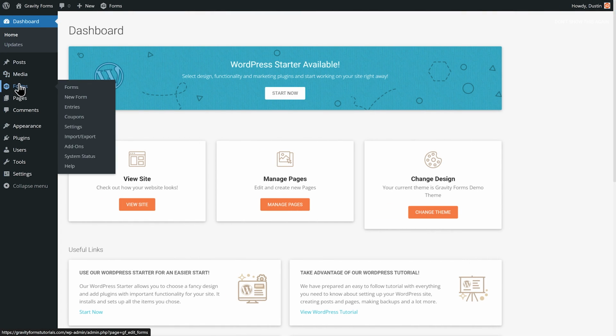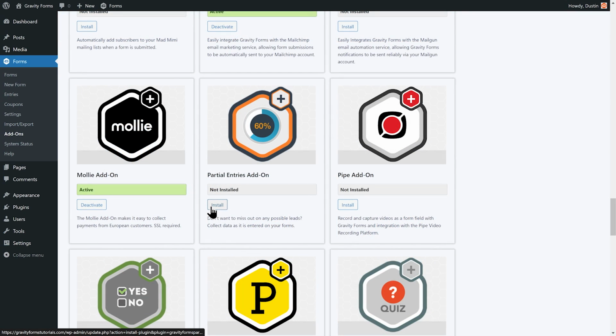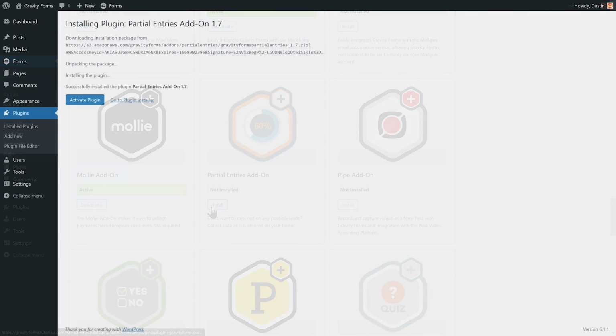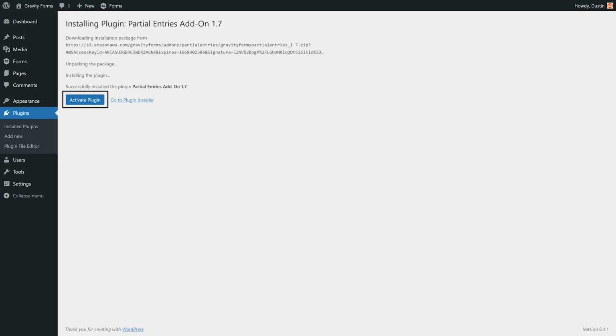To get started, go to the Forms menu, select Add-ons, scroll to the Partial Entries add-on, and click Install. Once the add-on has finished installing, click Activate Plugin.